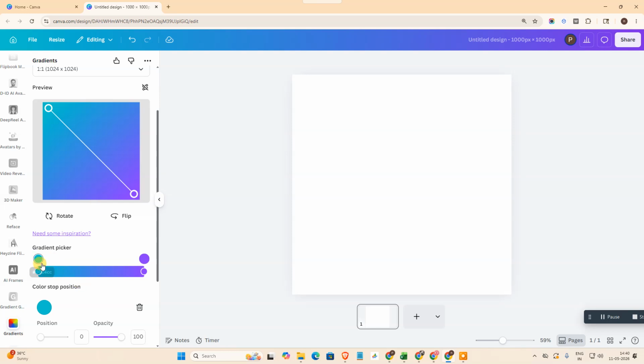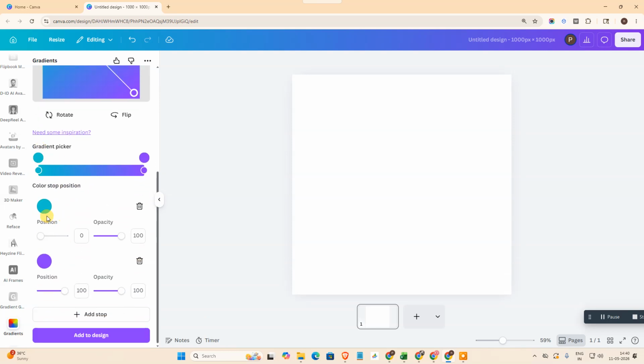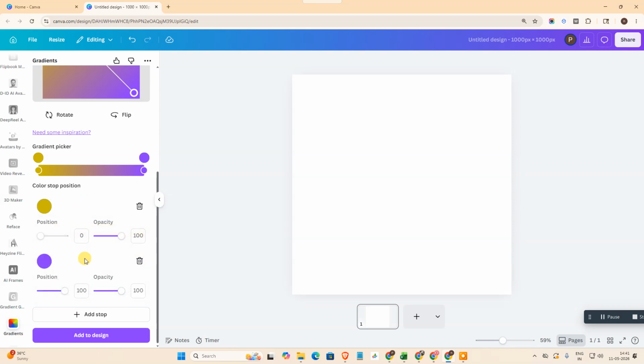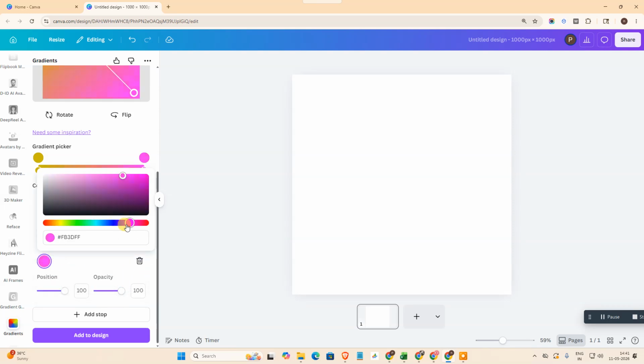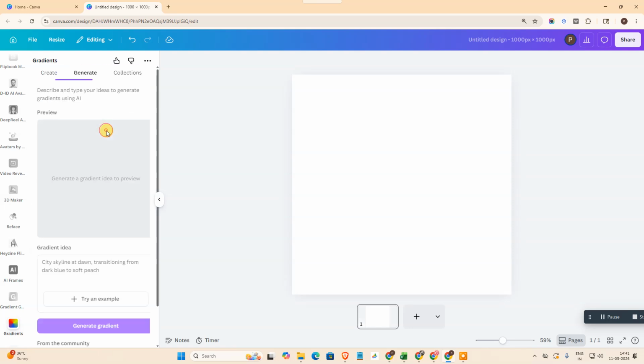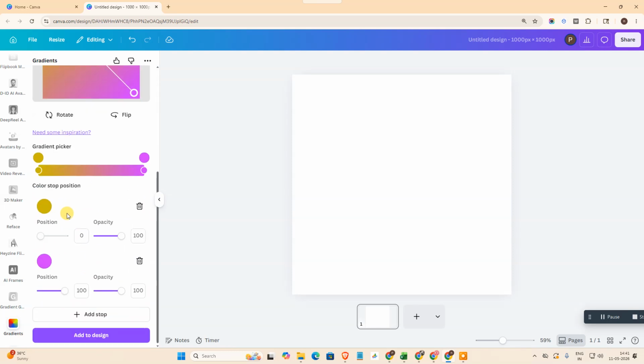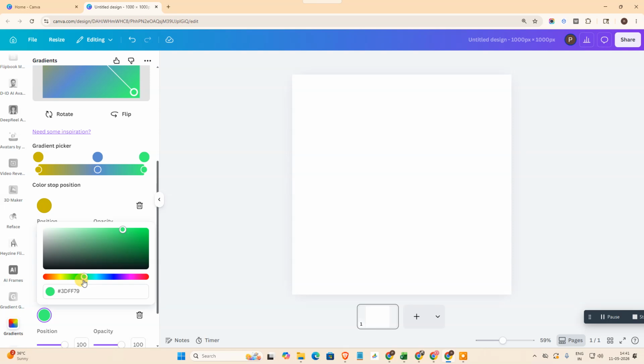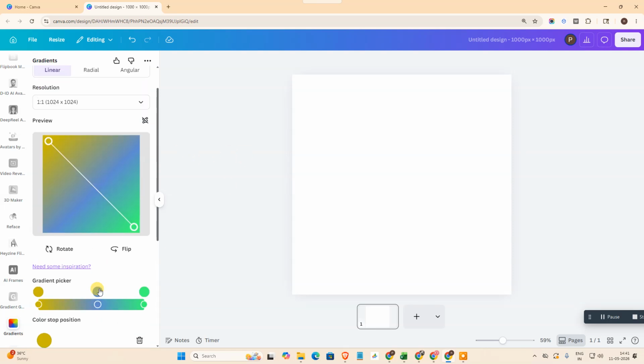You can choose color from here. Okay, so we have two colors here, so you can change your color. Okay, like this. So here we have that. You can also add more color if you want. Okay, like this. So we have three color, and from here you can change that view preview. Okay, so you can change that gradient style.